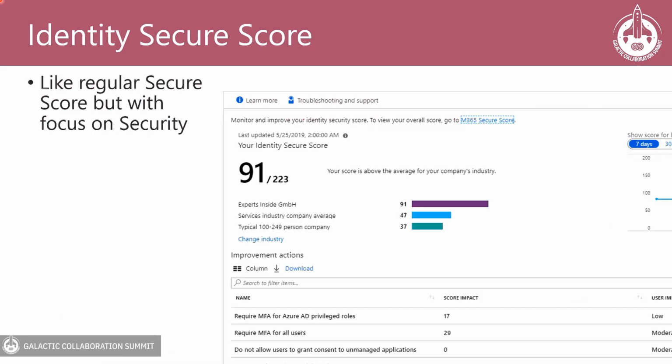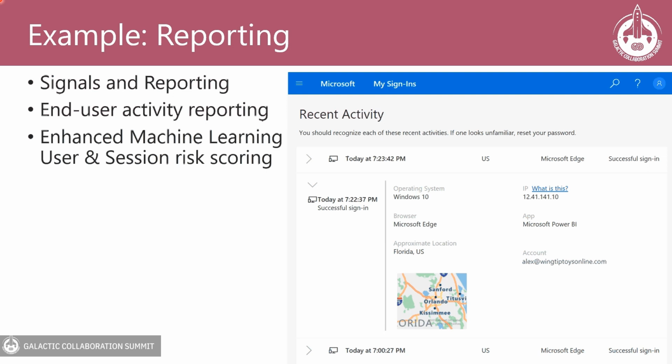So the next one is the Identity Secure Score, which is really similar to the regular Secure Score we know in Office 365 and also for Azure, but definitely focusing on identity scenarios. The last slide in this context is showing you an example of the reporting capabilities we have in here, which is just bringing it all together for a special user or for a special scenario. As you can see here in this demo, you get an idea of which operating system is used, which IP address is used, who tries this login, and from where, even with a short map of the login location.